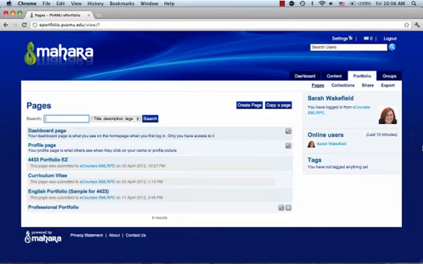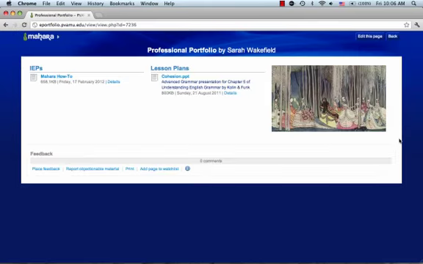And when I click done, it'll kick me back out to my pages area with portfolio. And then here's what I just made, professional portfolio. Here's what other people can actually see when they go to this URL. They see my IEPs, they see my lesson plans, they see my pretty picture. Now what else do I need?